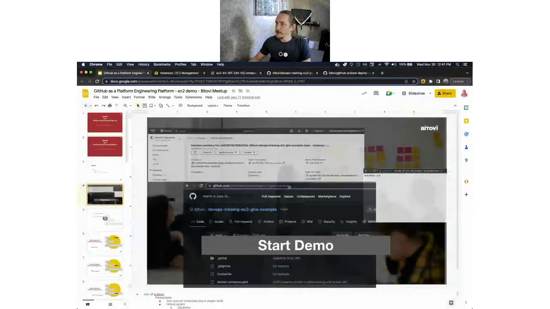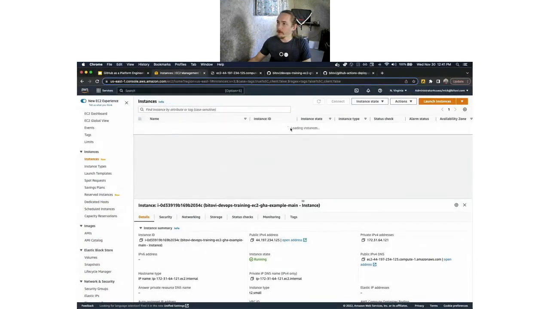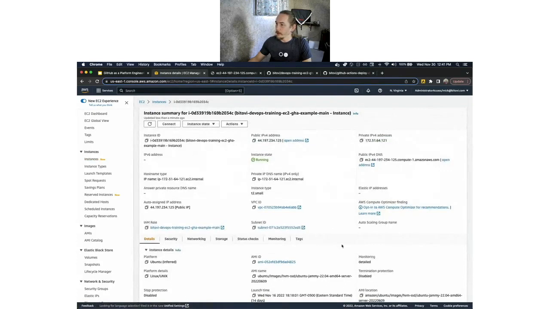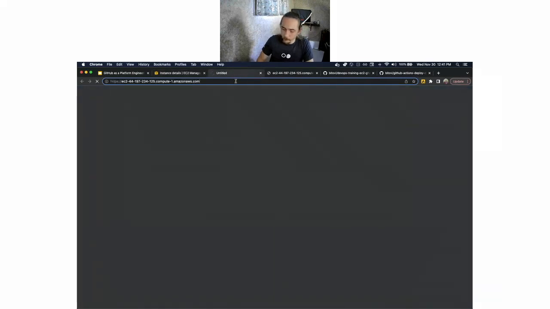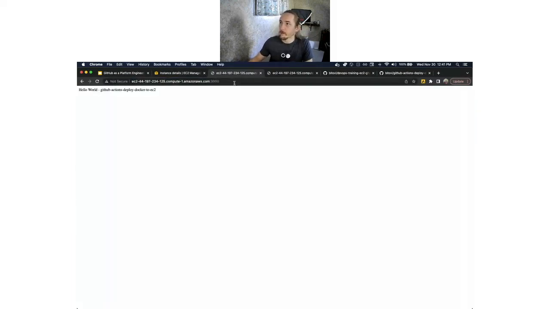So I'm going to go start a demo. We have an AWS account, and we've got some instances in here. You see some are stopped, some are terminated. This one is actually the one that I want to take a look at. And I will pull up the public DNS here and show you the running app. That is port 3000. HTTP for now. We're working on the domain stuff. Anyway, so we have an app here that says hello world, GitHub Actions, deploy Docker to EC2.